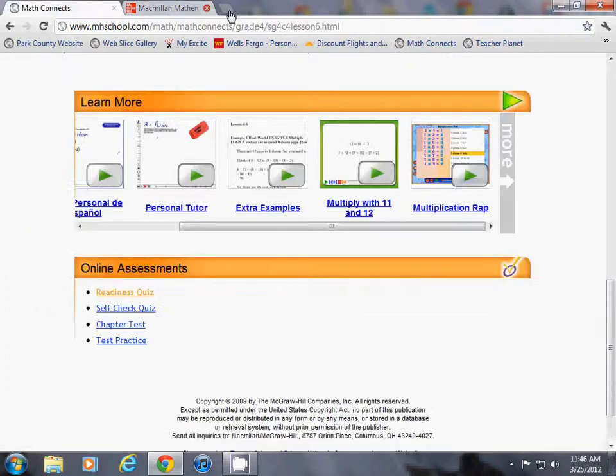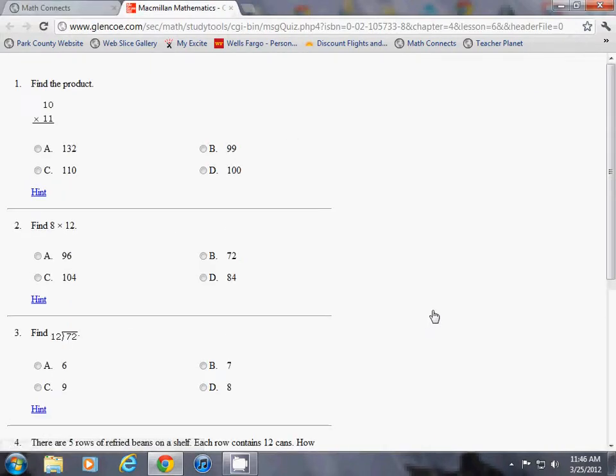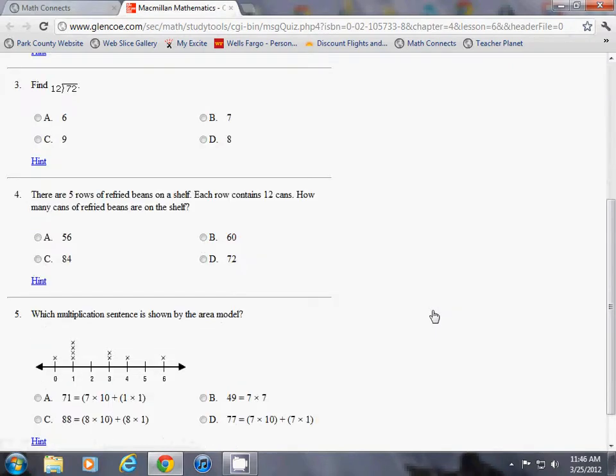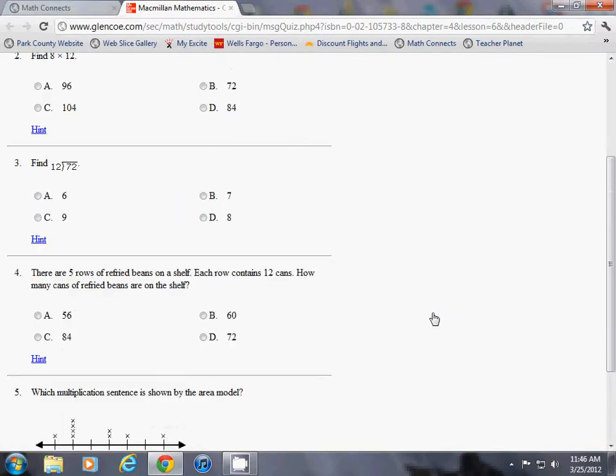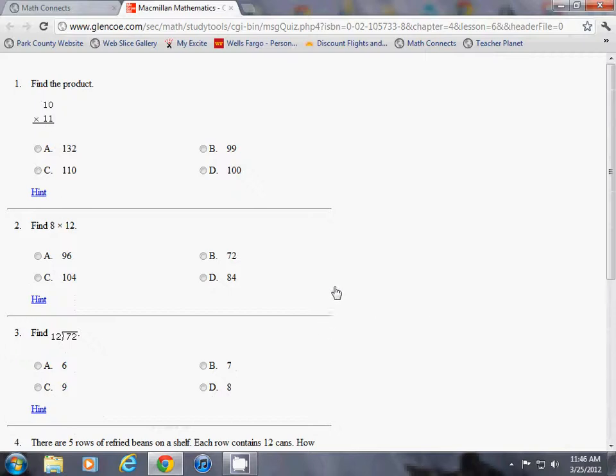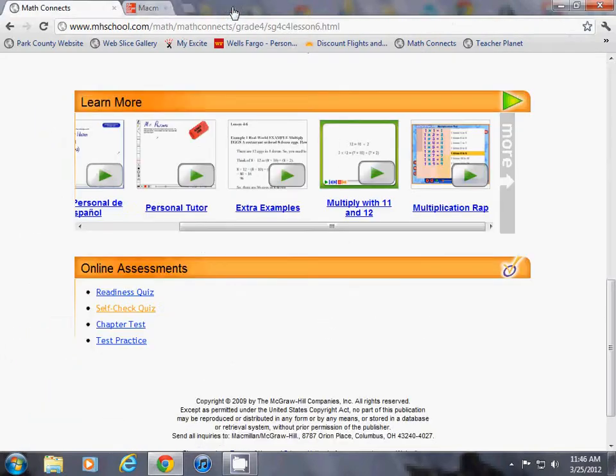So that's that part. The self-check quiz is really similar to the mid-chapter book quizzes. They're in the same format. You can see how they work, emulating things from inside the textbook.